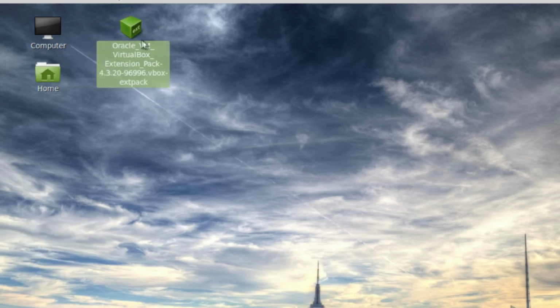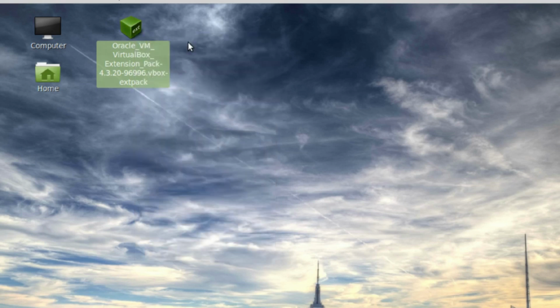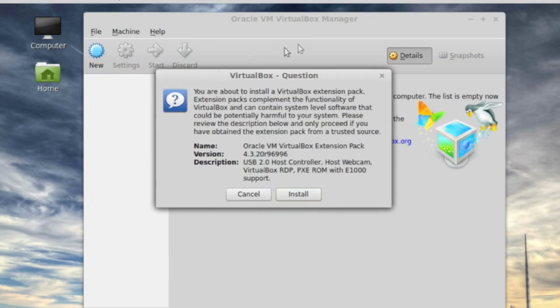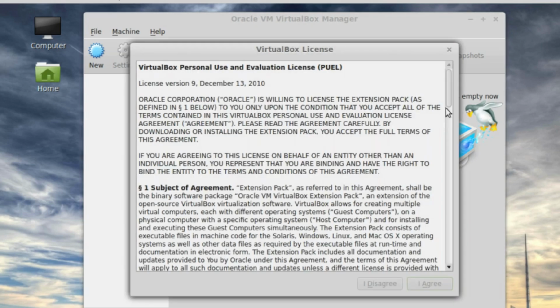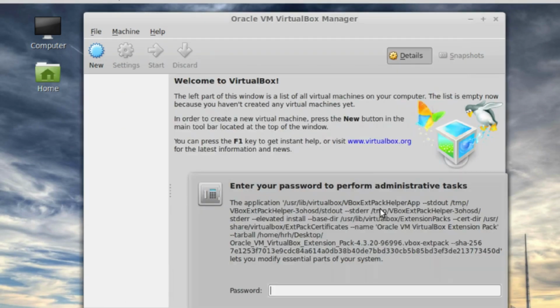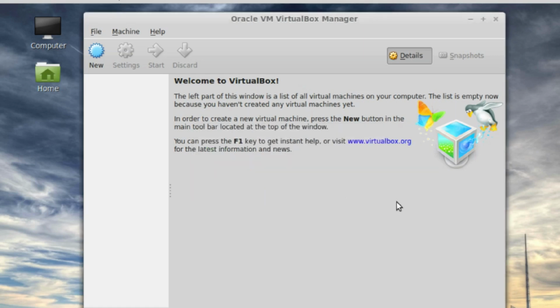And what we're going to do is right click on this. Notice it changed the icon because VirtualBox is installed now. And you can select Open with Oracle VirtualBox. That's what we want to do, so we just select that. And this starts VirtualBox Manager and asks you if you want to install the extension pack, which we do. Click Install, scroll down, read all this good stuff, and agree. Enter your password, and give it a second to install the extension pack. Okay, that's it. And now we'll do the same thing on Windows.